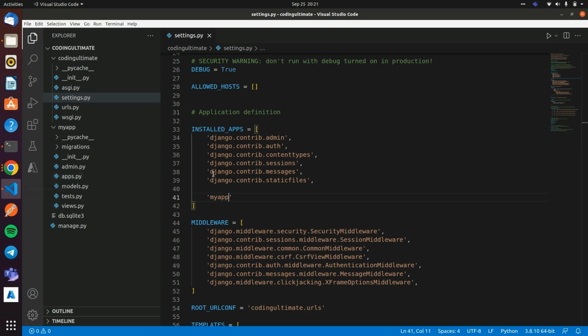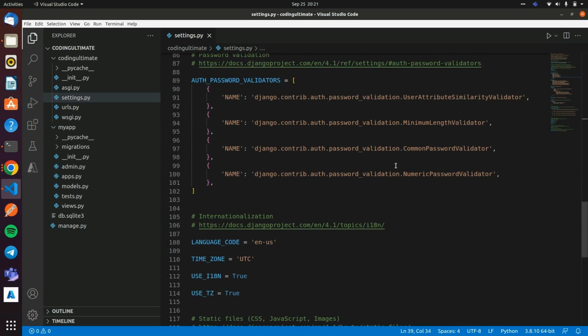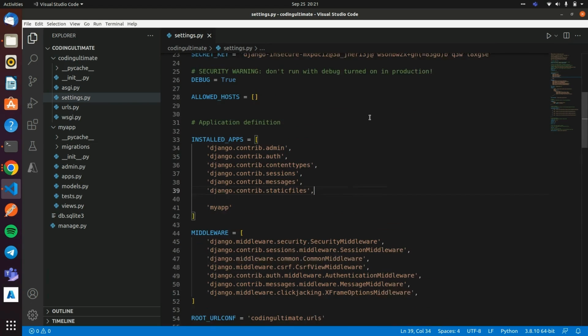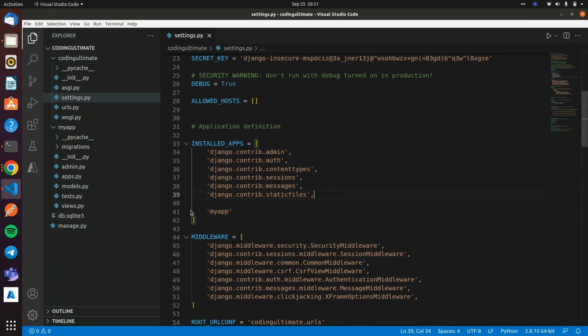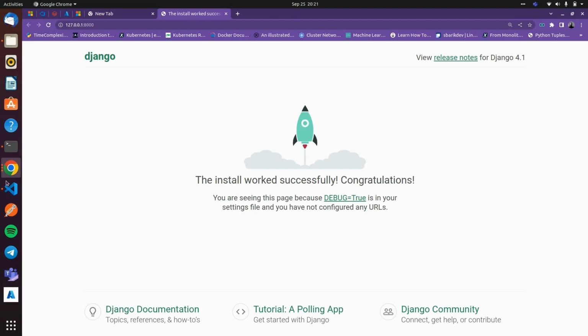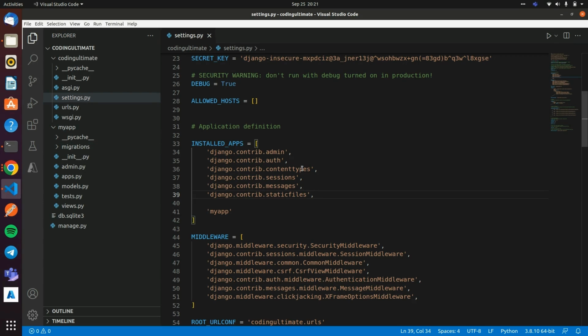Then the next thing is that we registered that app in the settings.py file. This is the use of it: whenever you create your applications, you must register them. Okay. So in the next session, we're going to talk about how to configure and how to create the model in Django.